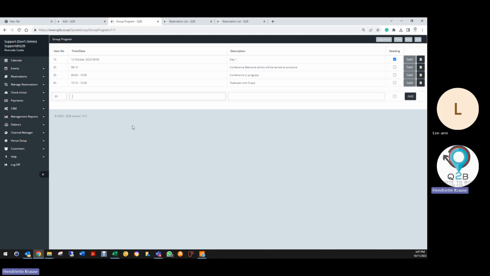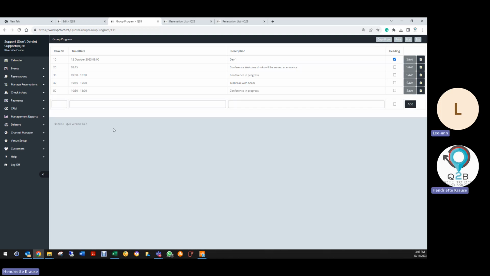And so you can build on the whole program. And then you say 10:50 to 1, conference in progress. Okay, and then I can say 60. You don't have to do all this work every time. I'm going to show you, you can copy from a template. So okay. I can say 1 o'clock to 2 o'clock. Lunch will be served in garden. Blah, blah, blah.